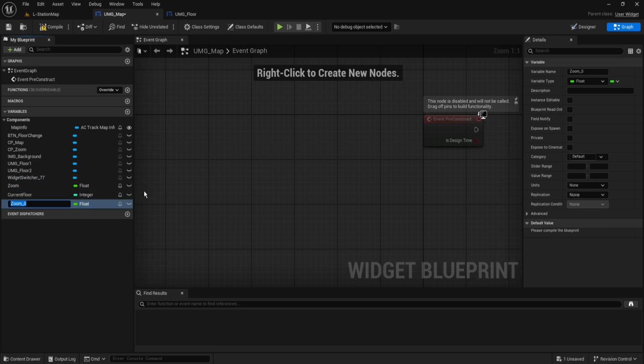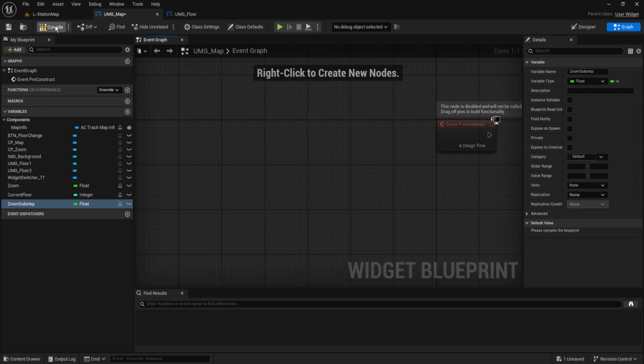Next, another one we'll call zoom sub step, so just kind of how we move closer. Is it by 0.1 every time, or every time we scroll the mouse wheel? So you can go slower or faster. So for that, we're going to compile, and we're going to put this to 0.05.